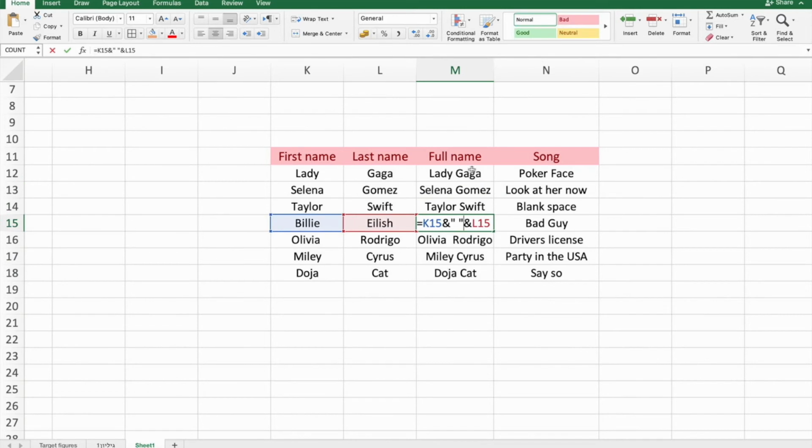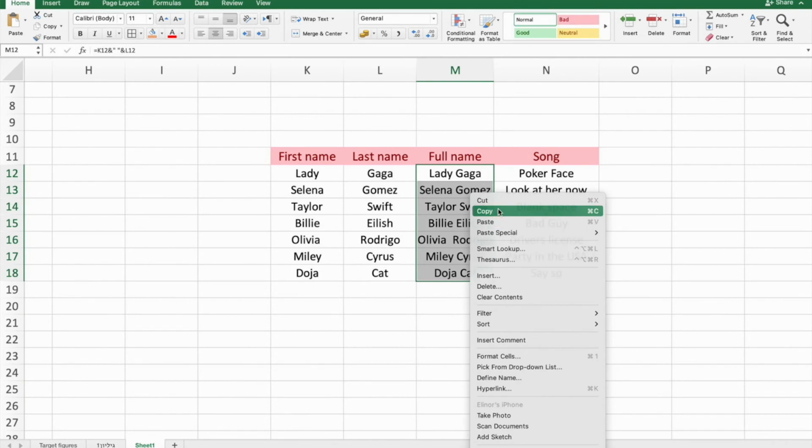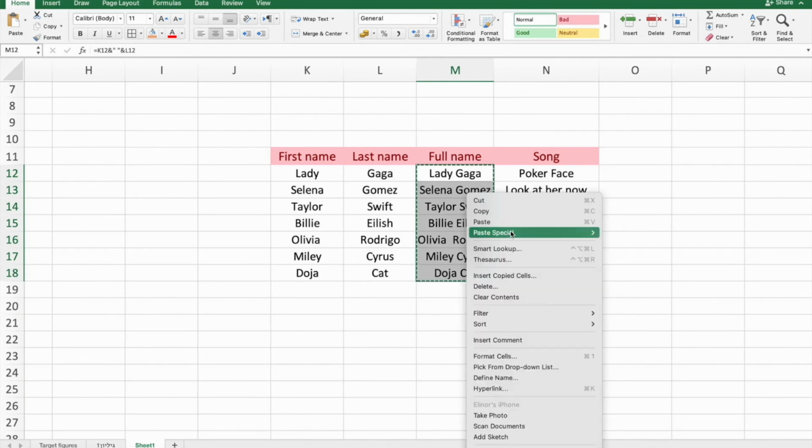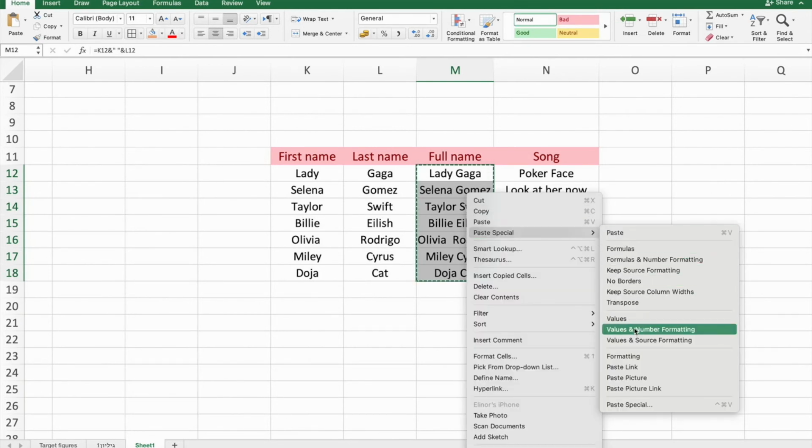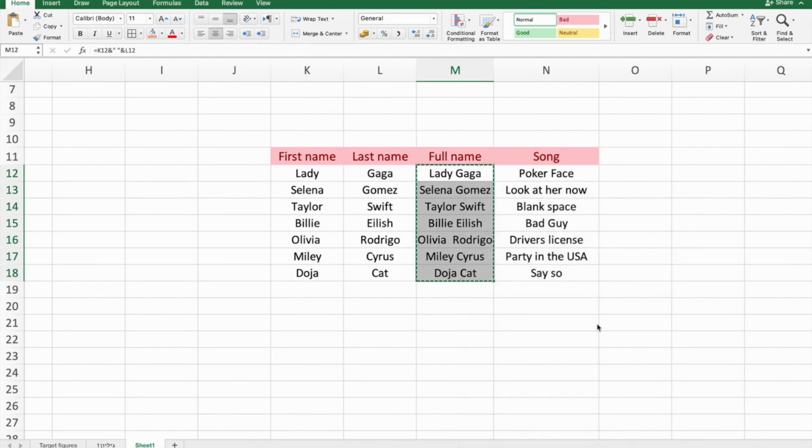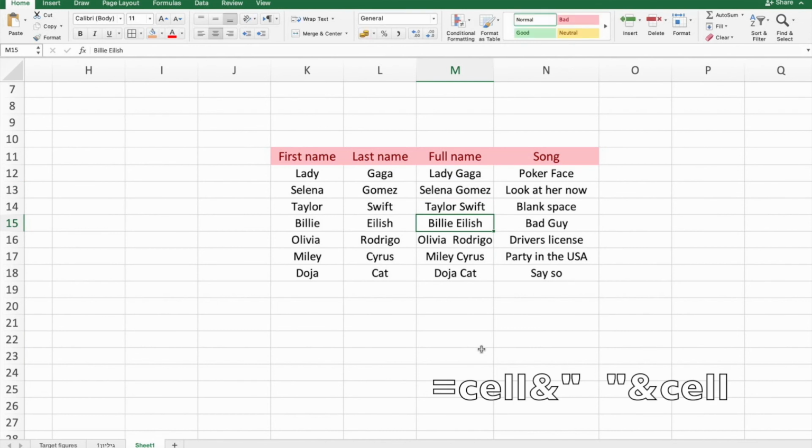So what we're going to do, we are going to copy and special paste it. Going to copy and paste special, and we will choose value, and here we go. You have a table with the names. I hope it helps. This is the formula, you can see it.